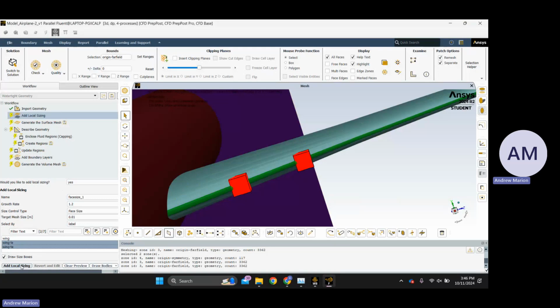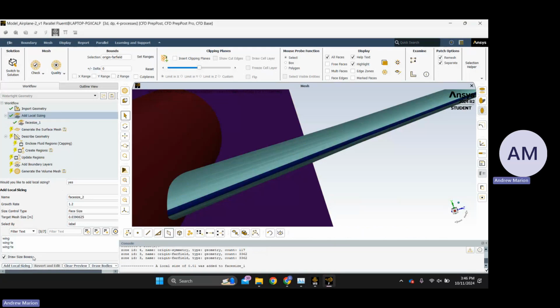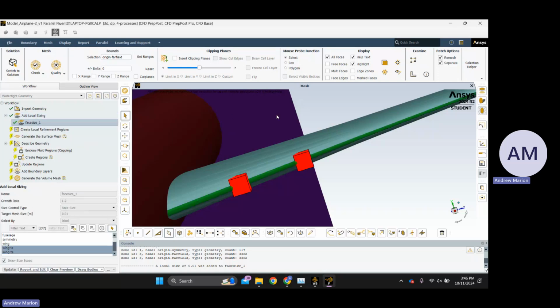So we're going to click add local sizing. Does everyone have 0.01 meters and then selected wing, leading edge, and trailing edge? All right, great. So click add local sizing, and then boom, we have a local sizing. So we're going to add another refinement, and this is going to be a body of influence. First right click on add local sizing, insert new task, and then we're going to go to create local refinement regions. This is going to create a region of refinement, so it's going to be smaller cells around the aircraft.